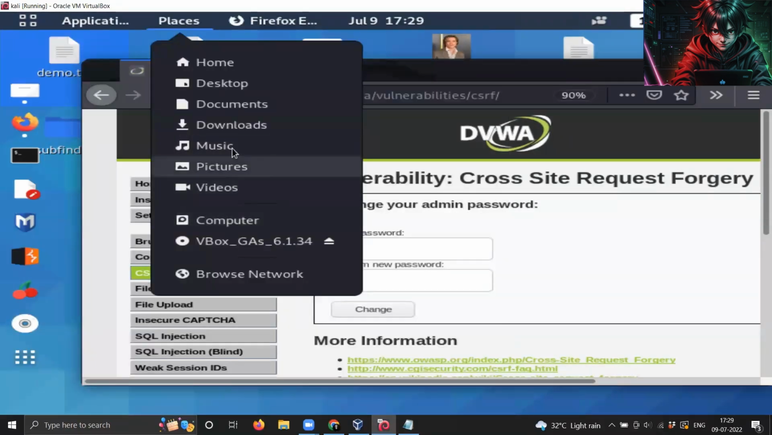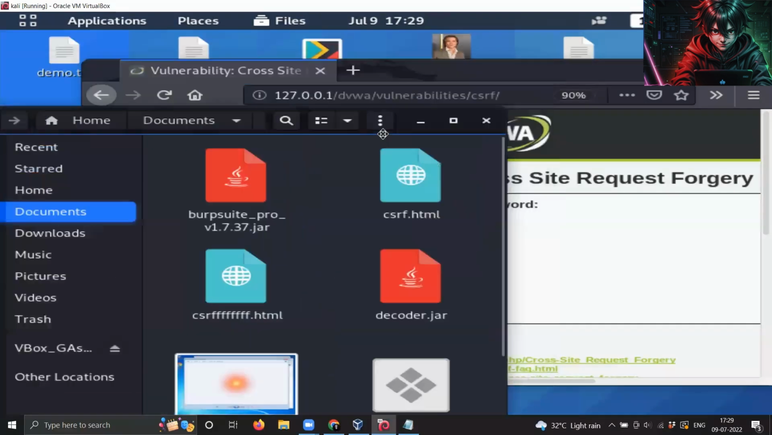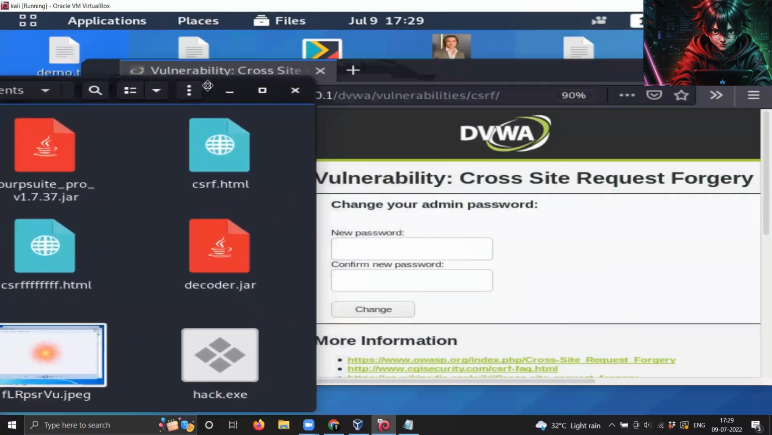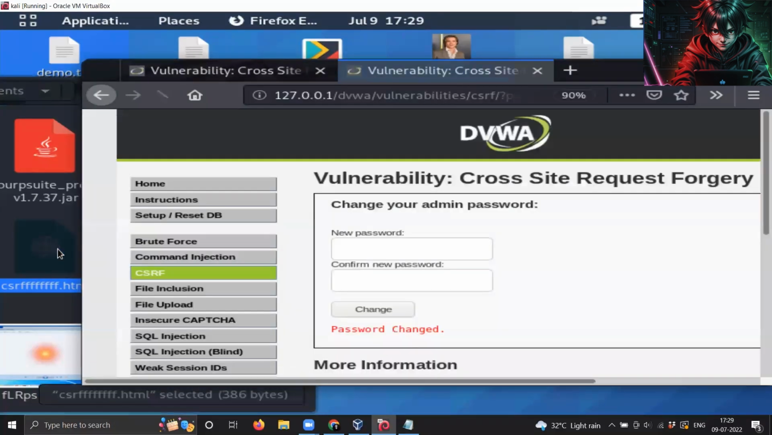So if I go again to my documents and hunt for this file, look here, the password change is just the prompt that you're going to see directly. When I open this csrf, I'm going to double click on the file that we just created, that is csrf.html. Double click and boom, password changed. Now we know what the new password is.